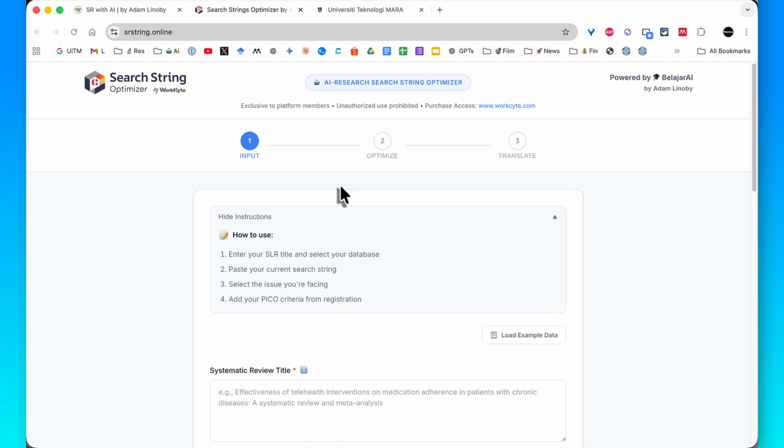srstring.online is our search string optimizer. Simple. There are 3 steps to follow: input, optimize, translate. Step 1, we enter our information. Step 2, the AI optimizes our search string. Step 3, after optimizing for one database, we translate to all other databases. One complete workflow.